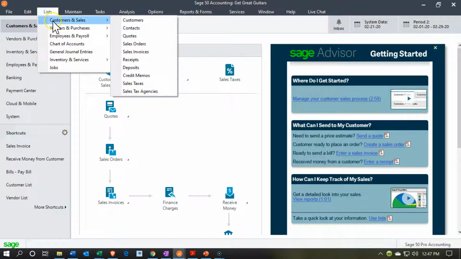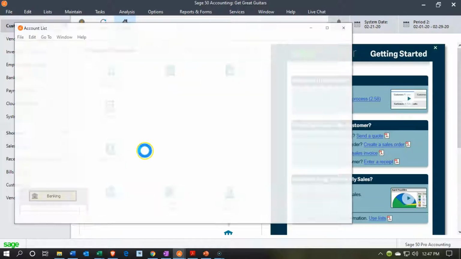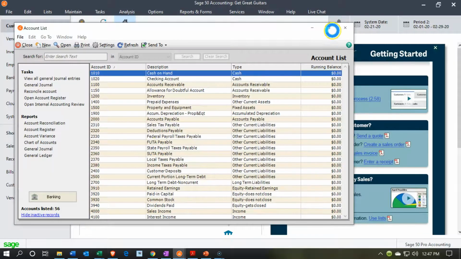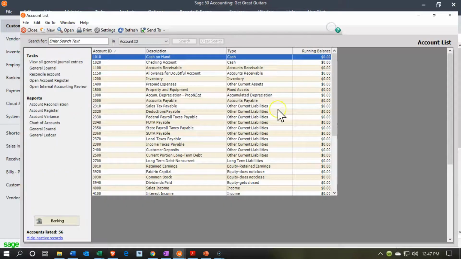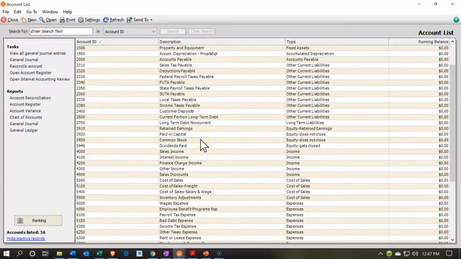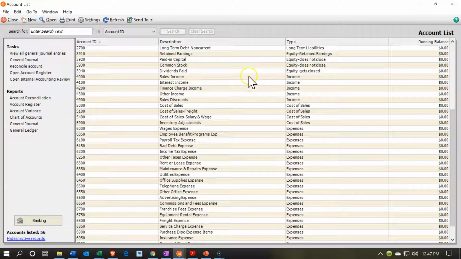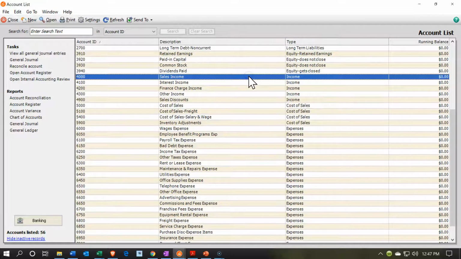I'm going to go to the chart of accounts, and then take a look at the inventory number that we have. I'm going to make this full screen so we can see it here. Inventory is at 1200. Now, I'm not talking about inventory here. We don't have inventory. We're going to talk about the income number, which is sales income at 4,000.